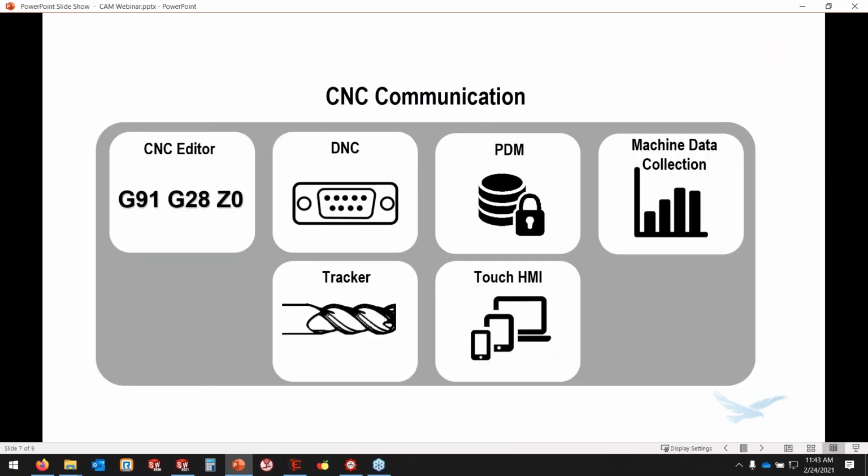And finally on the Predator side of things, communicating to the CNC, there is a CNC editor as well from Predator themselves, but the machine data collection was the tool that we displayed right at the end there, that was discussing all of the machine information, calculating the overall equipment effectiveness and part of that lean manufacturing push.